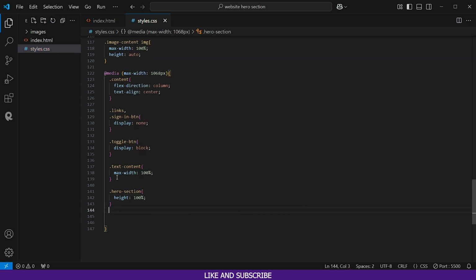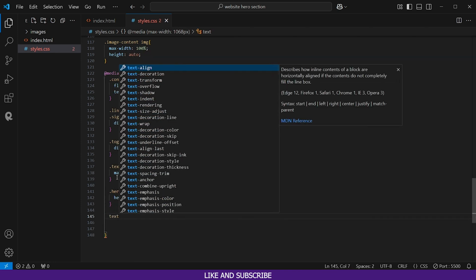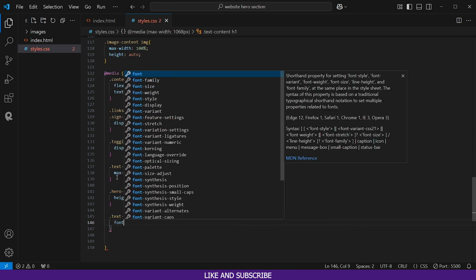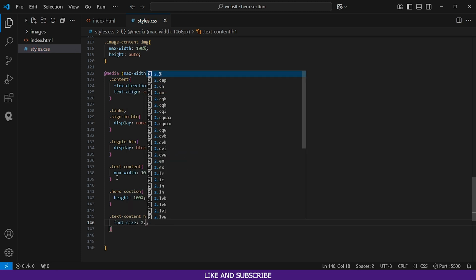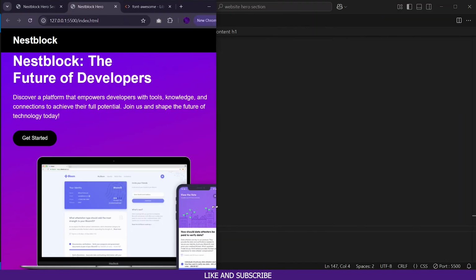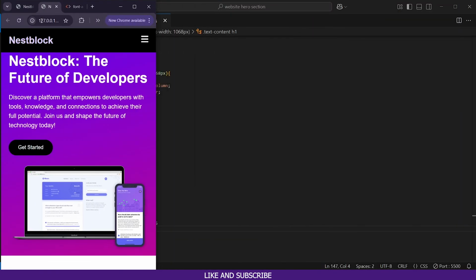Next we're going to have text content. It's going to be the dot text content, then h1, and it's going to be font size. I'm going to reduce it to 2.8 rem to make it look smaller on smaller devices. Let's see what that looks like. This is beautiful. As you can see, this is just what we have right here in the demo.